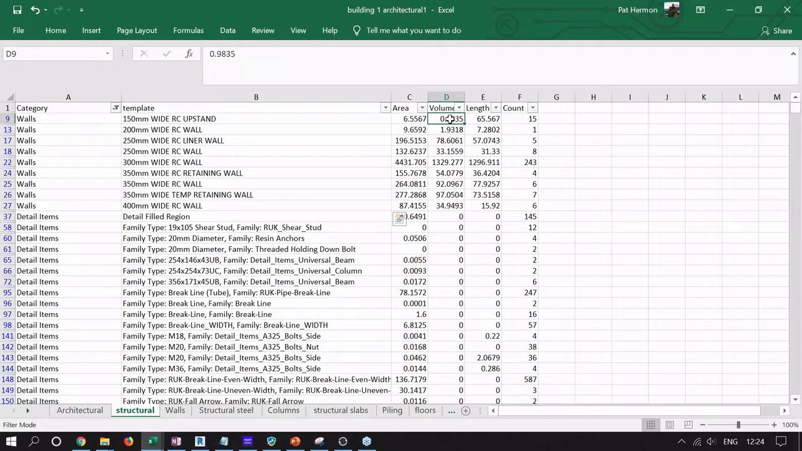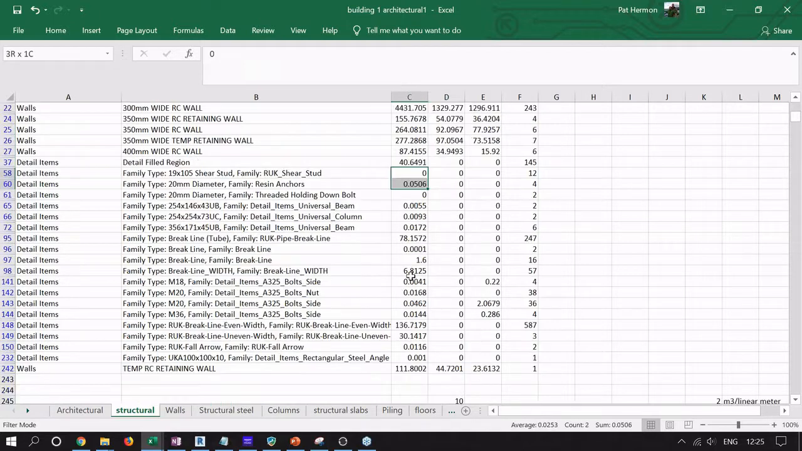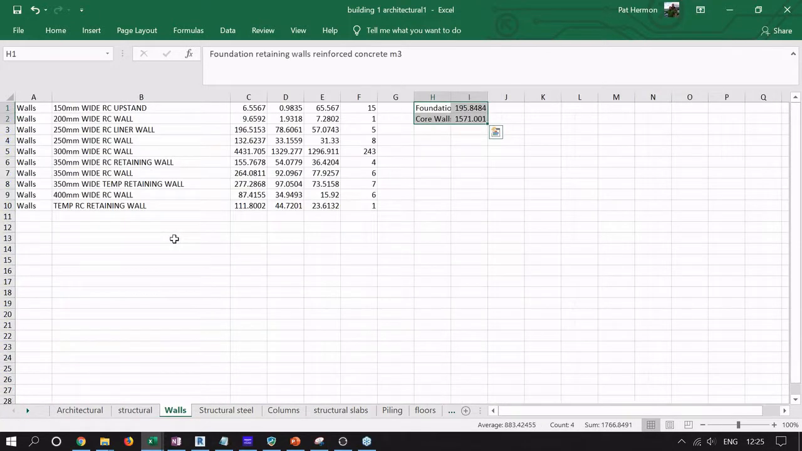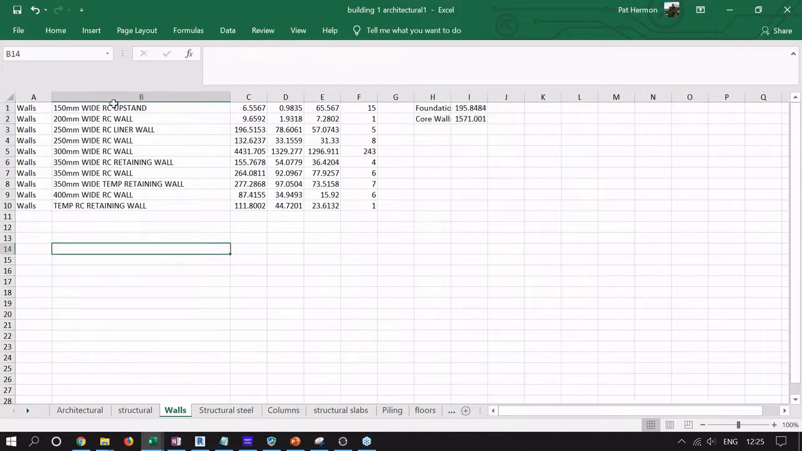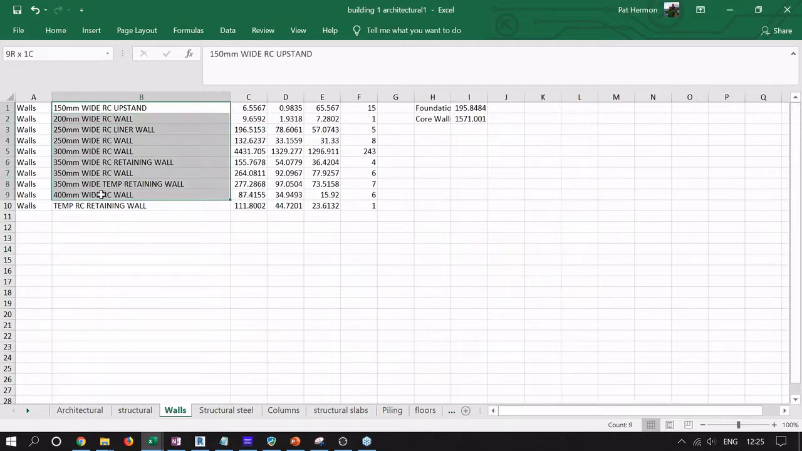And then in this case, we have our studs and anchors, basically structural steel. So we can sum this and apply it to our structural steel templates. Same with walls here, about picking the like types. These are all reinforced concrete. We have a volume, so we can apply that to our template.